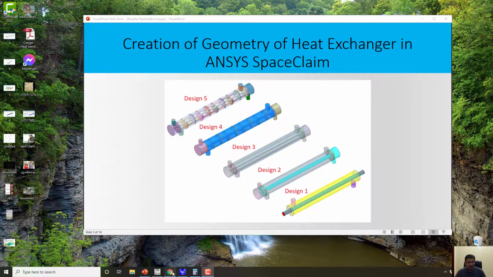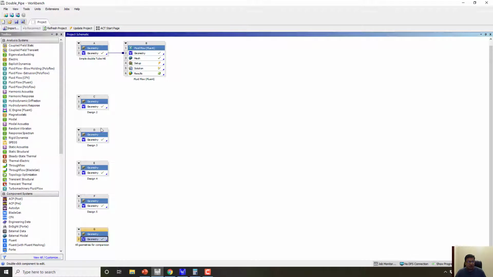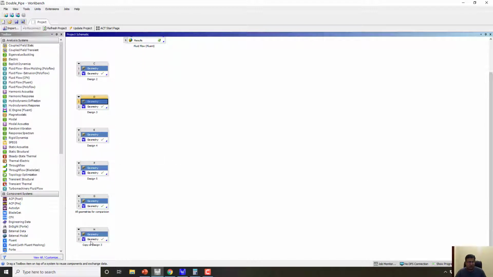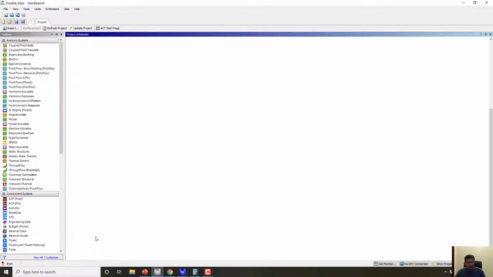So let's start with the case here, and these are 5 cases here. So we are starting with design number 3. Therefore, right click on the geometry and duplicate. So that is step number 1. And from design number 4, we are going to extract these baffles here. So again, duplicate this also. And now double click on design number 4.